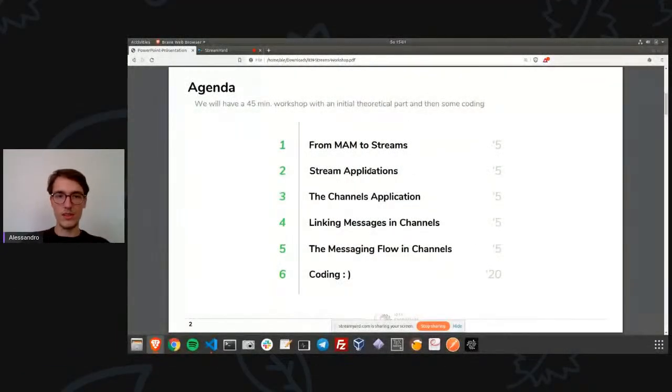And what I will present today is, first of all, the difference between the old MAM library, which is the masked authenticated messaging, and the new Streams. And that will give us a chance to understand a bit where Streams is coming from and what the main difference is between what Streams can do and what we could do previously with MAM. Then we will quickly look at the applications of Streams, which will probably clarify a bit why Streams is so interesting and so powerful.